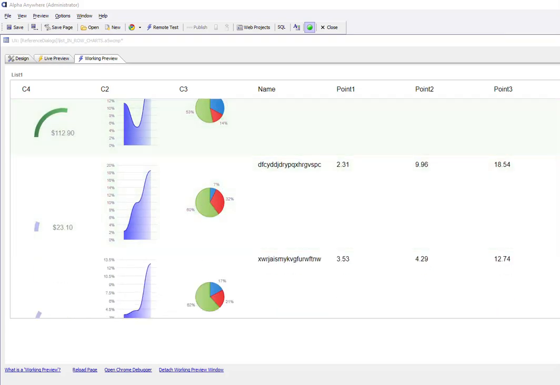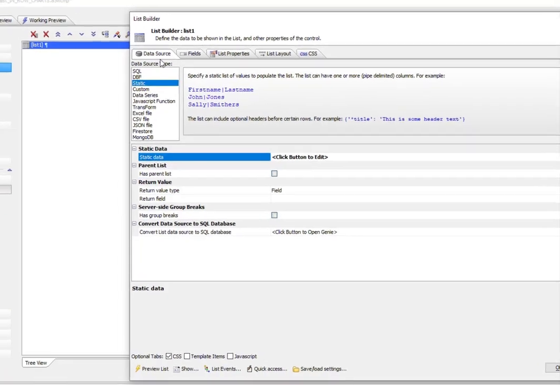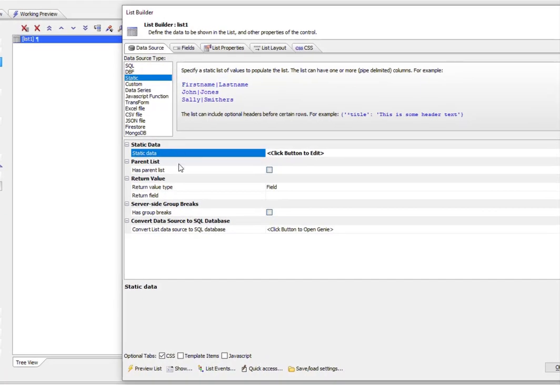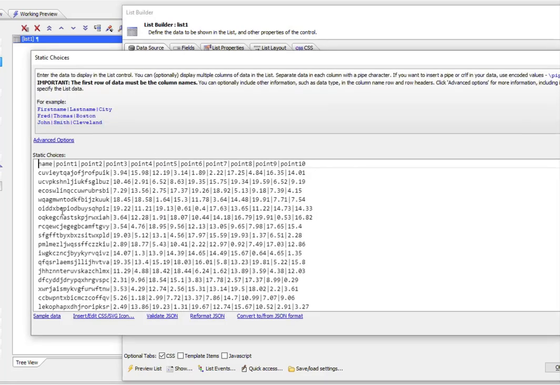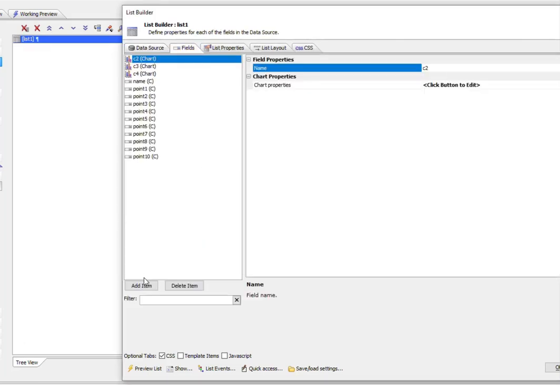So the way in which you add a chart to a list row is as follows. You go into the list builder, and then we've got our data source. In this case we've just chosen static data, and our static data just looks like this. It's just some random string followed by some random data points. And then we go to the Fields tab, and there we can add charts.